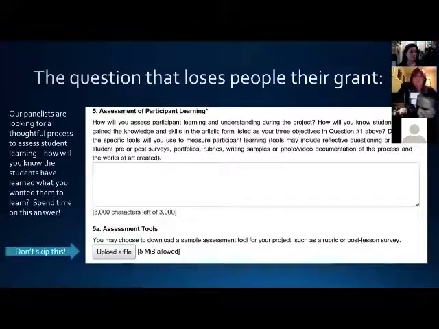You have the opportunity to download an assessment tool you'll use, whether it's a rubric or a post-lesson survey, a checklist. I encourage you to do that. Again, if you don't know how to assess learning, another person to ask is a teacher, because teachers are experts at assessing learning. And there very likely may be a teacher involved in the writing of this grant. We also have resources on our website.